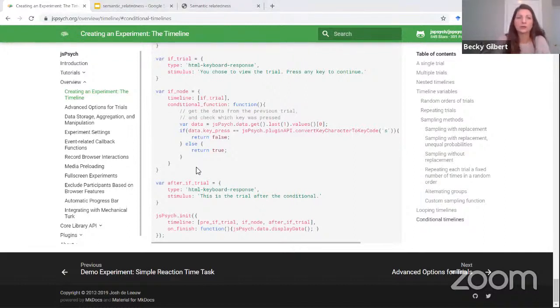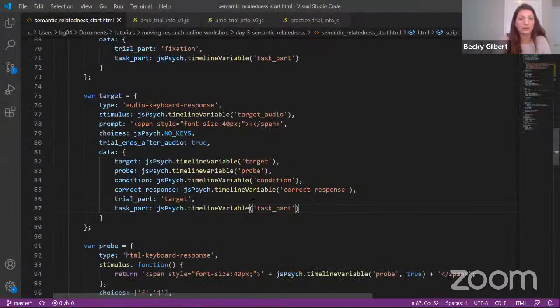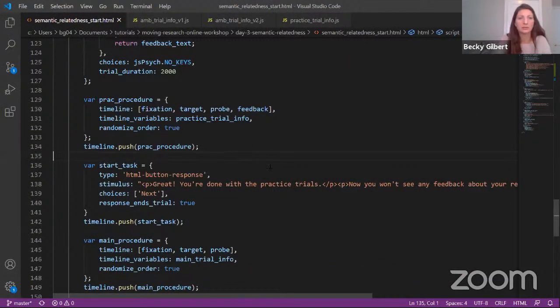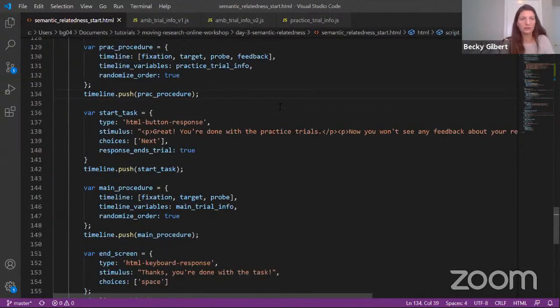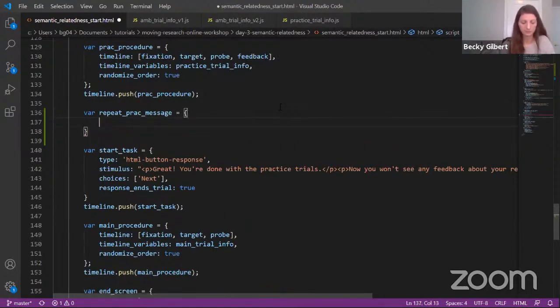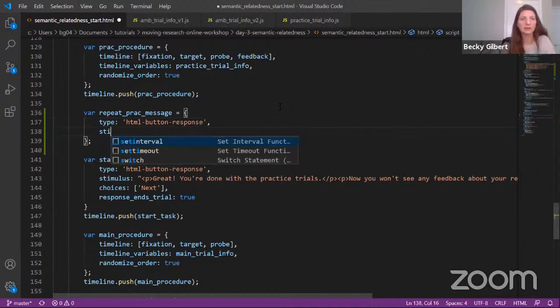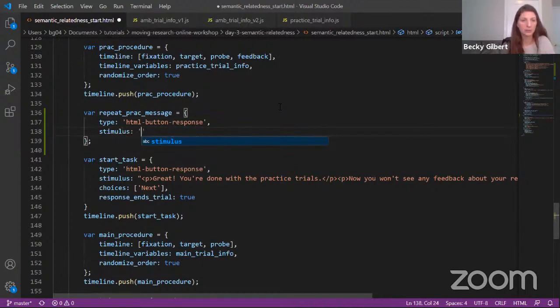So we'll go back to our code here, and we need to put this in after the practice trial procedure, which is here, and before this start message. Let's create the message first. We'll call this repeat prac message. And this is just a normal trial object, so it's using a plugin, and it's going to use the HTML button response plugin. We need to give it a stimulus, and this is the text we may or may not want to show.